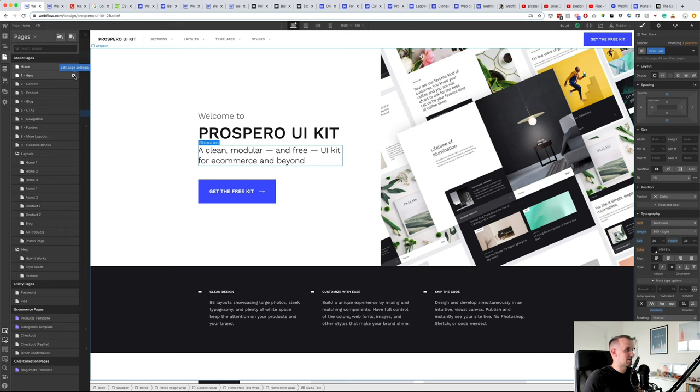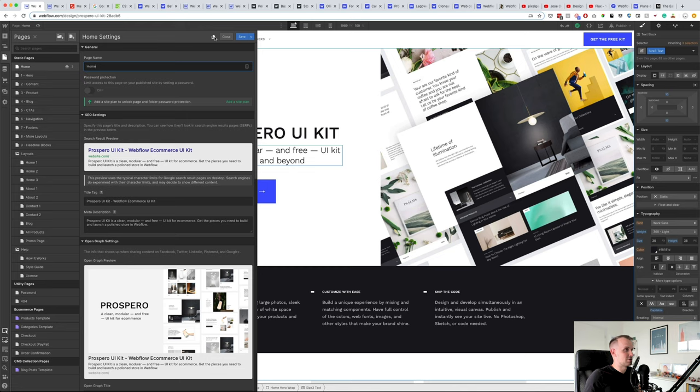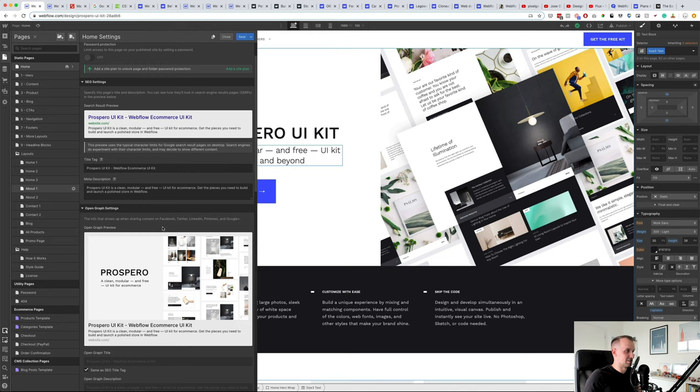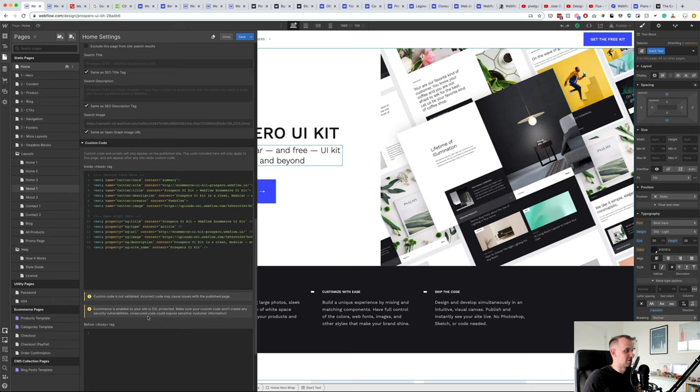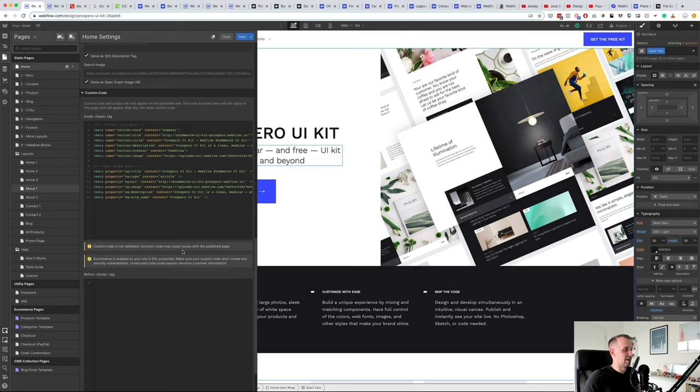Here you can duplicate the page using this icon and then set all the SEO optimization tags and basically give your page a description, a custom OG image, or even add some custom code into the head tag and into the body tag. Next, we have the Asset Manager.